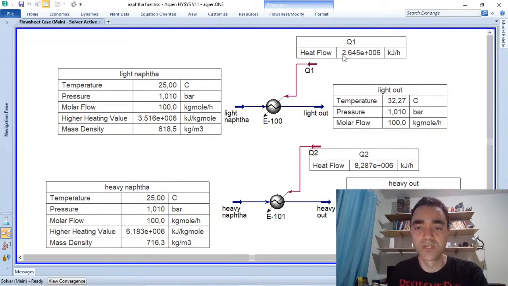We have a heat flow of 2.65 E+06 in the light naphtha, and in the heavy naphtha we have 2.29. So it tells us that we need less energy to heat up and to vaporize the light naphtha. And if we are talking about the use of the steam, I will use less steam because we know that Q is equal to mass times the specific heat at constant pressure and the delta T.